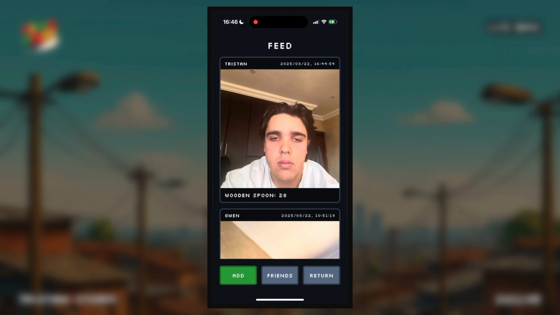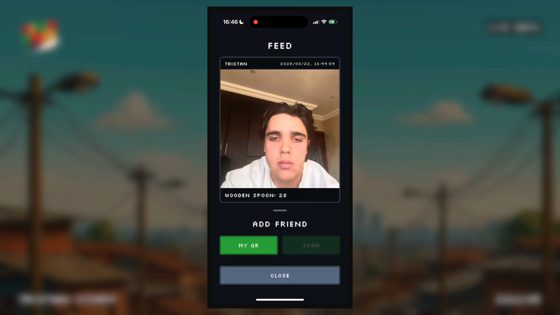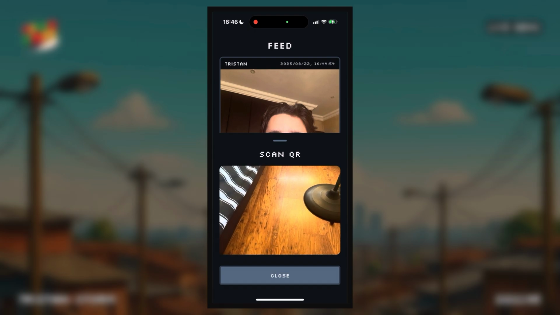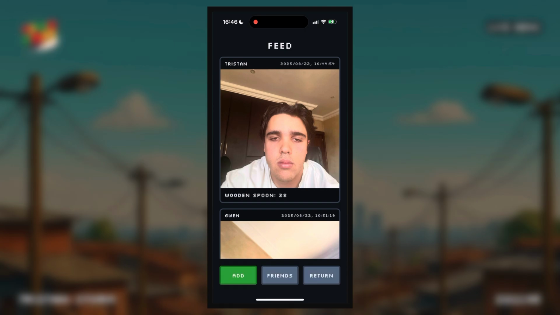If I tap my QR, the app generates a code with my unique user ID. That makes it easy for someone else to scan and add me. If I go back and tap scan, you'll see the camera open. This uses Expo Camera, and when it detects another user's QR, it runs a mutual update in Firestore with arrayUnion, so both of us are added to each other's friends list.